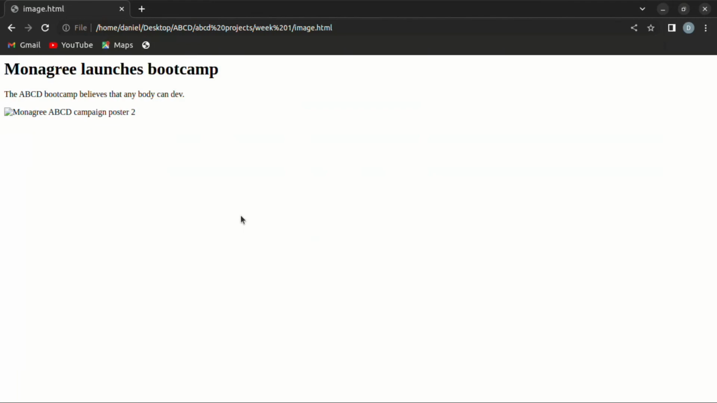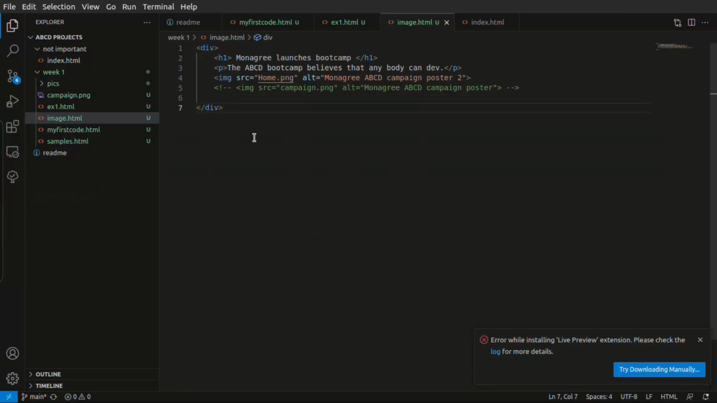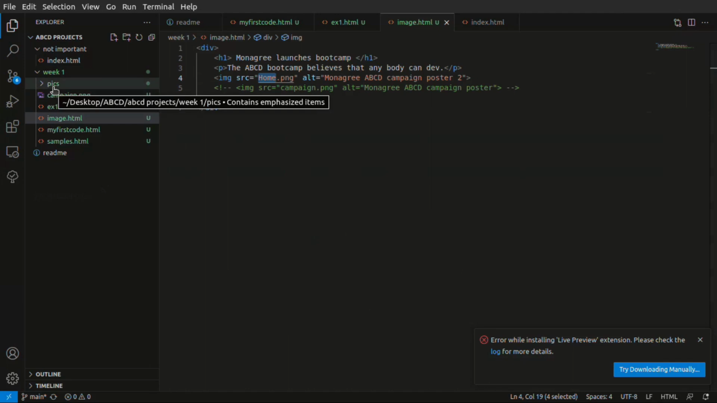Okay, let's go ahead and fix this. It's telling us that the file home.png is not found. Why is it not found? Well, maybe because you are trying to reference home.png as if it's in the same folder as image.html. So that won't work.